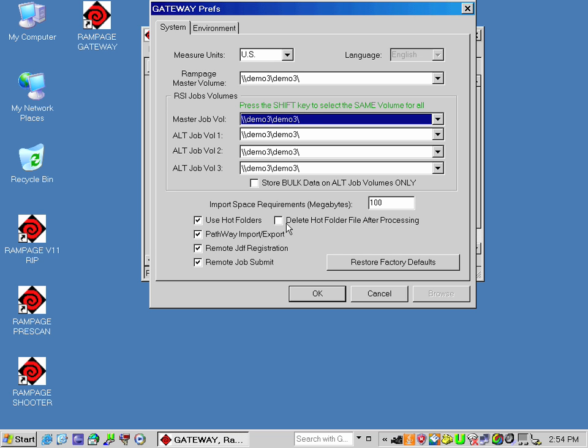If you are just using the Gateway application for ganging, you do not need to have any of these options checked. If you are using hot folders, enable the setting in the Gateway application instead of the RIP application. Check this box to have the Gateway application pick up instructions to import or export pages and jobs. For more information on ganging, hot folders, import-export, or remote job submit, please refer to the Rampage User's Manual.